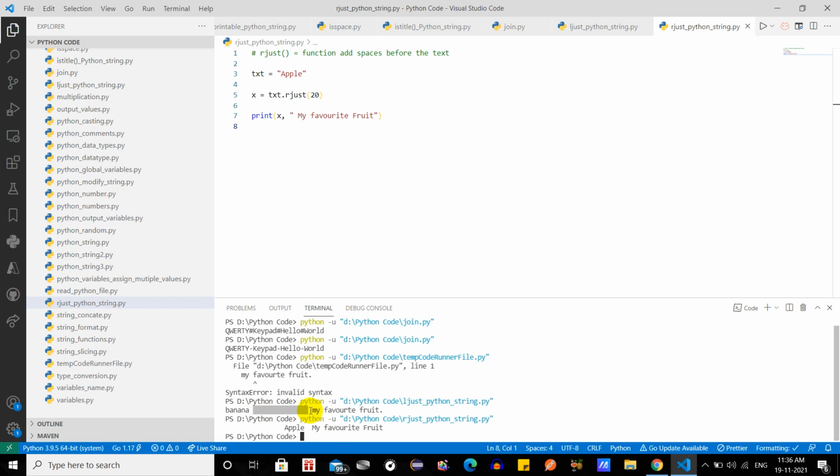L just adds the spaces after the text, and R just means on the right side of the particular data or string which is going to be printed, extra character spaces will be added, which will be defined inside the function, that is the 20. Fine. So this is the way where you can declare all the functions, how R just and L just work.